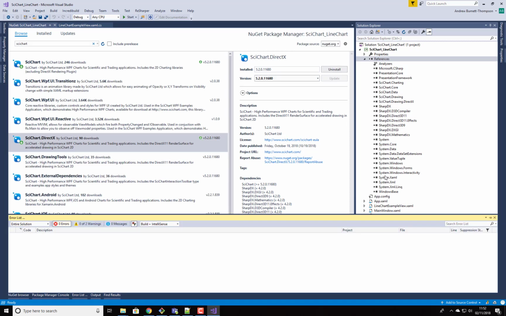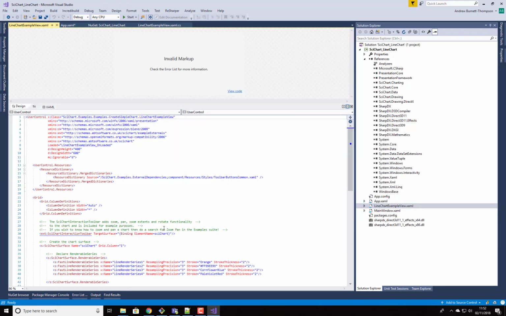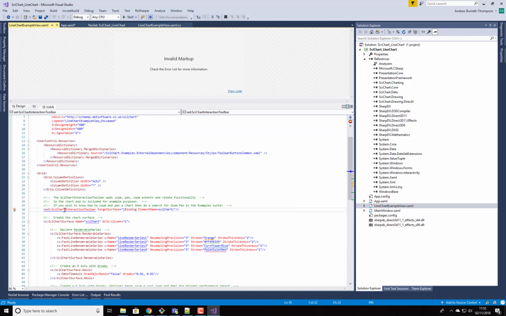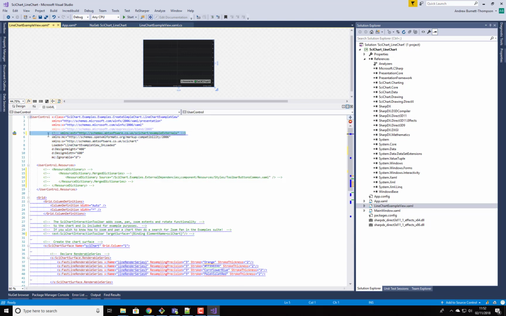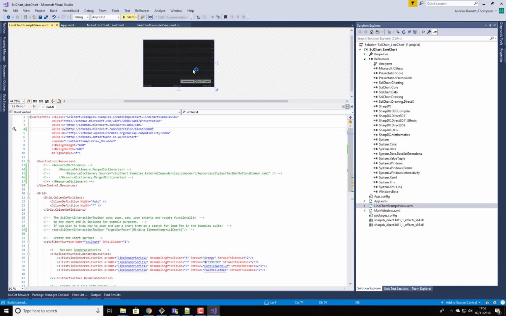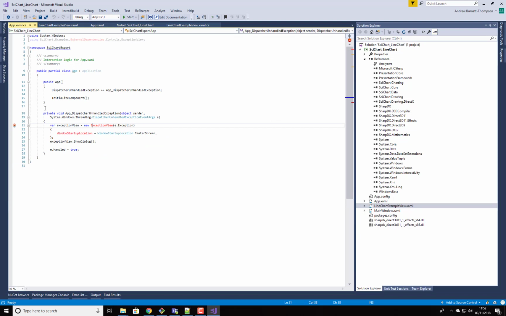And in the app config, sorry, app XAML, you need to remove this code here. In the line chart example view, remove this code and this. And you can get rid of that. Now hopefully, I'll just delete it. Hopefully that's going to work. Let's try. Not quite.